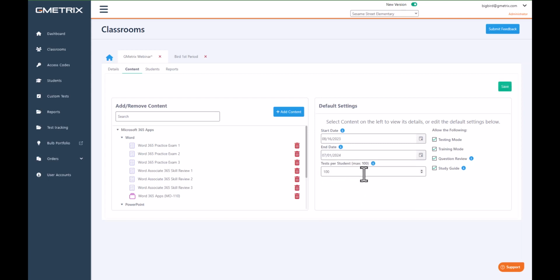You can set the max number of tests that your students are able to take. I'm going to put mine at 10 there. The max is 100. You can allow the students so that they can only see certain exams in testing mode or training mode. The way we have it on now, they can see practice exam 1, 2, 3 in all of the practice exams in testing and training mode. I'm going to leave that on in my default settings.